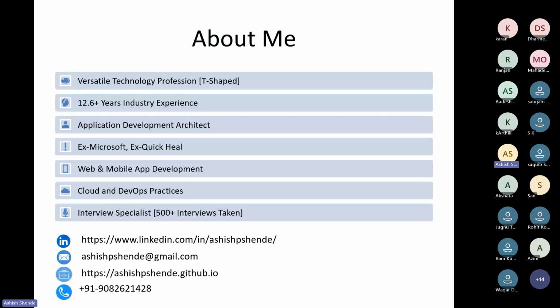Let me go to the brief introduction of myself. I have a total of 12.6 years of experience in the IT industry. I'm currently working as a T-shaped professional. I have experience in web application development, mobile application development, cloud, and database related work, so versatility across different technologies and stacks. Currently I work as application development architect, dealing with system design, cloud infrastructure, and client communication, providing solutioning to the team.